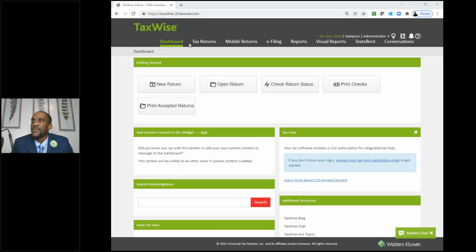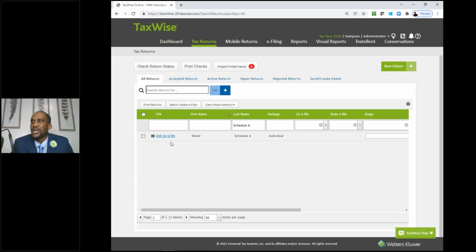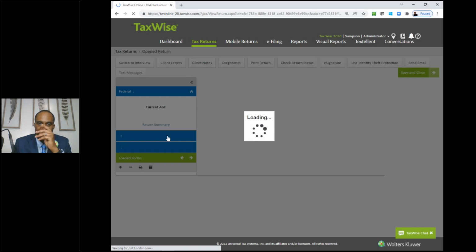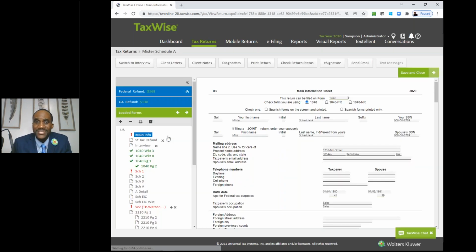So looking over here, this is the actual TaxWise. If I click over here on tax returns, what I'm going to start to see is the return manager. And looking at that return manager, I can see Mr. Schedule A listed over here. When I click on Mr. Schedule A's tax return, he's one of my clients. He's one of my biggest clients, Mr. Schedule A. And Mrs. Schedule C too, she's also one of my big clients.